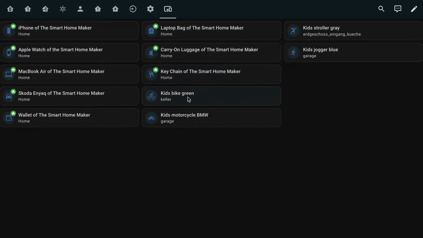And then I have my additional new objects which are identified via the BLE beacons, which is this Kids Bike Green, the Kids Motorcycle BMW, the Kids Stroller Gray and the Kids Jogger Blue. Those are just four exemplary objects. I will add more of those objects in Home Assistant, but you can see that this Kids Bike Green, the beacon is actually still on my desk here, so that's why it's correct that it says Keller. Keller means basement, and this is where my office is. We have the Kids Motorcycle BMW and the Kids Jogger Blue, those are both in the garage, and that's correct.